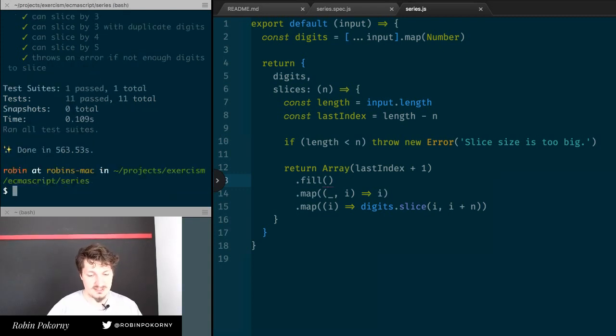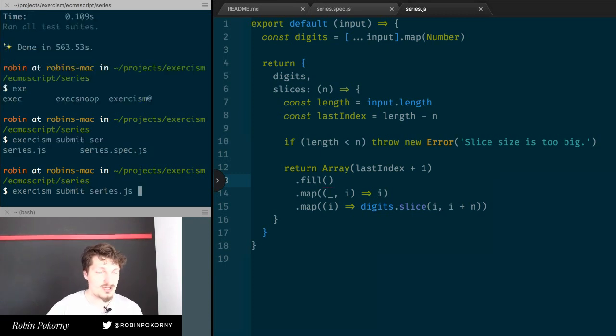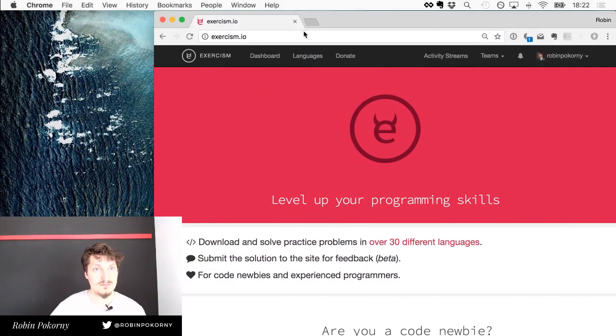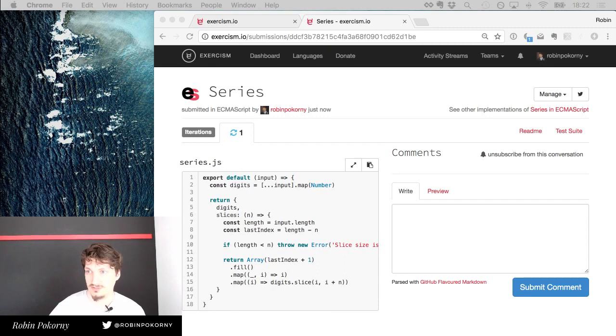So with this, oh yeah, how is that? Exercism submit series.js. I think that's it. We will see. I'm copying this, I'm putting it in here, and I will post it into the chat, so you can see that.